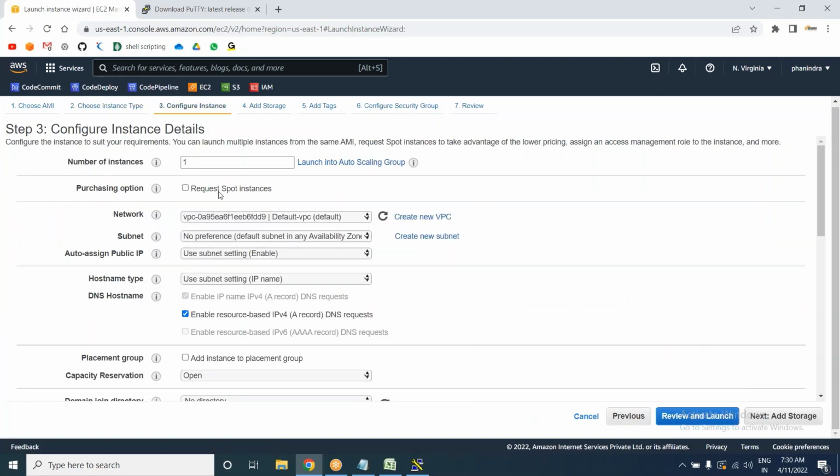In the third step, we are not disturbing anything. All the networking details are automatically selected, so we'll keep them as they are.